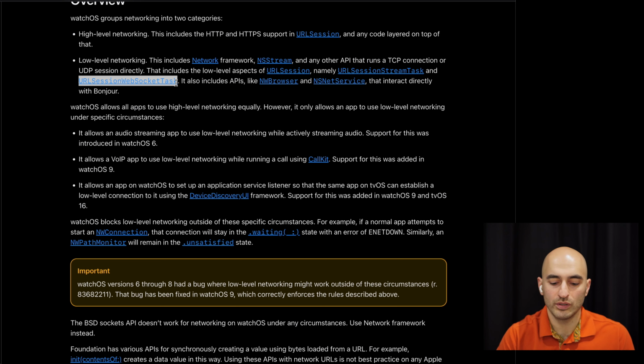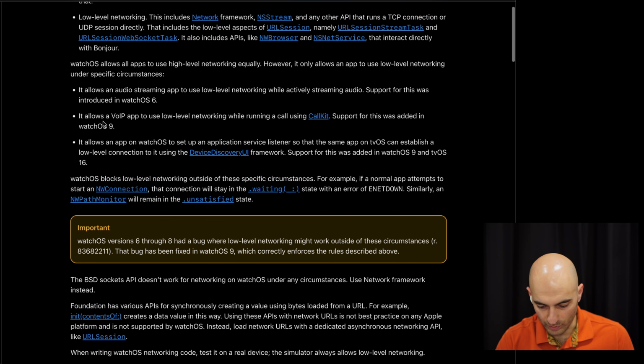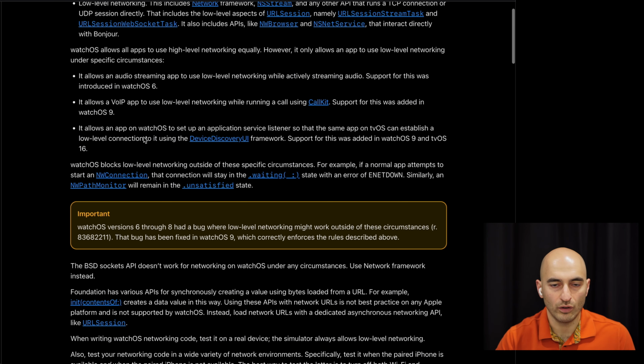I mean, something that Cursor AI used, and maybe that was why initially Cursor AI used polling instead of getting data from WebSocket. Let's continue. watchOS allows apps to use high-level networking equally. However, it only allows an app to use low-level networking under specific circumstances, like audio streaming, voice over IP, or a connection between watchOS and tvOS. In all other cases, like in mine, getting data from WebSocket, watchOS blocks low-level networking.